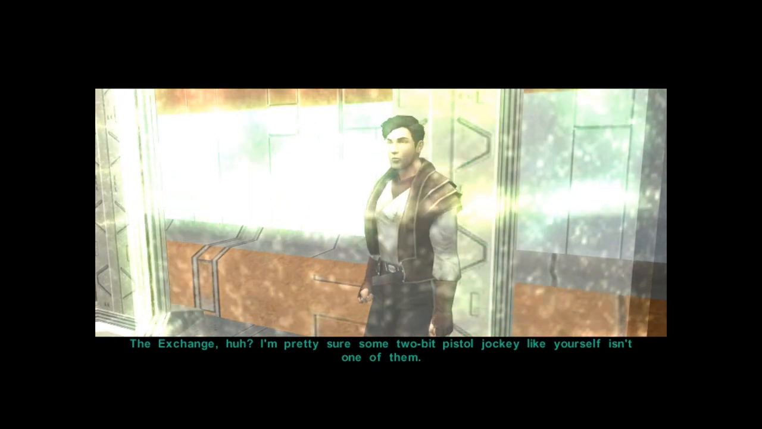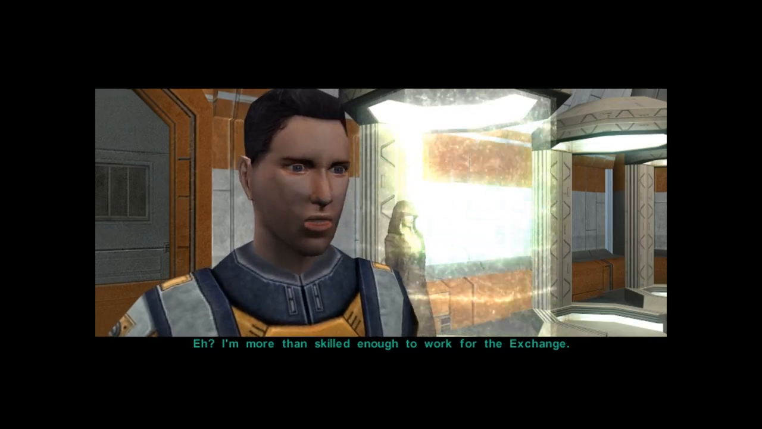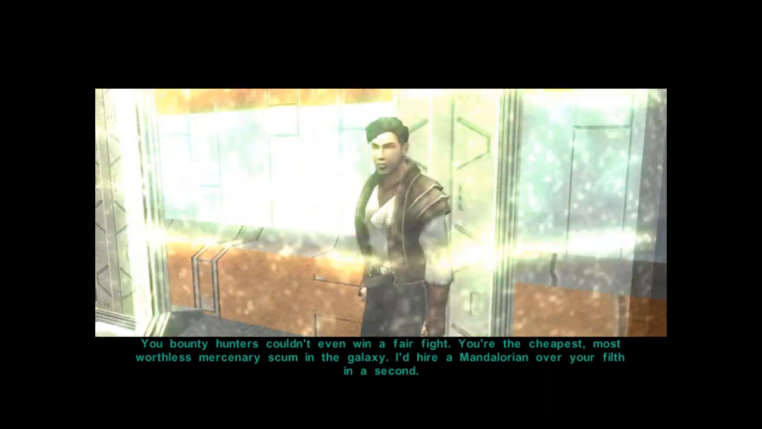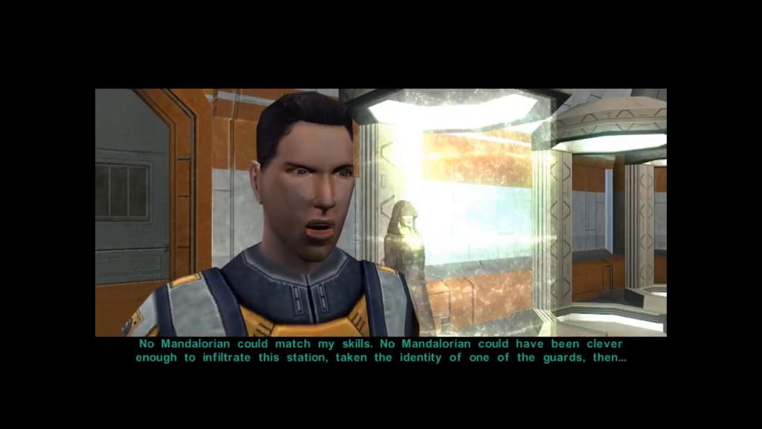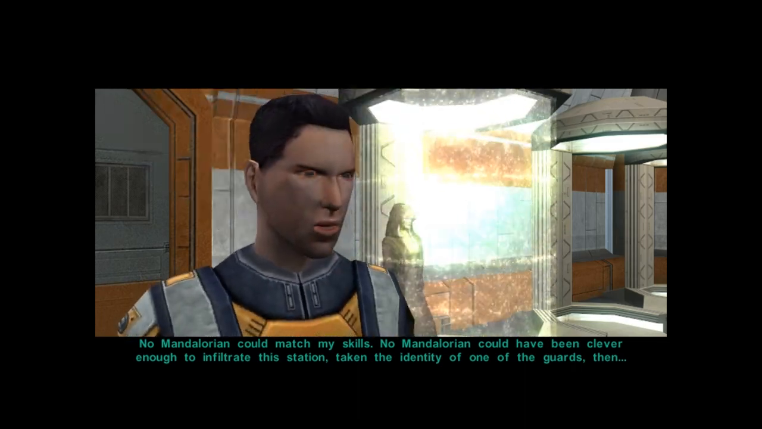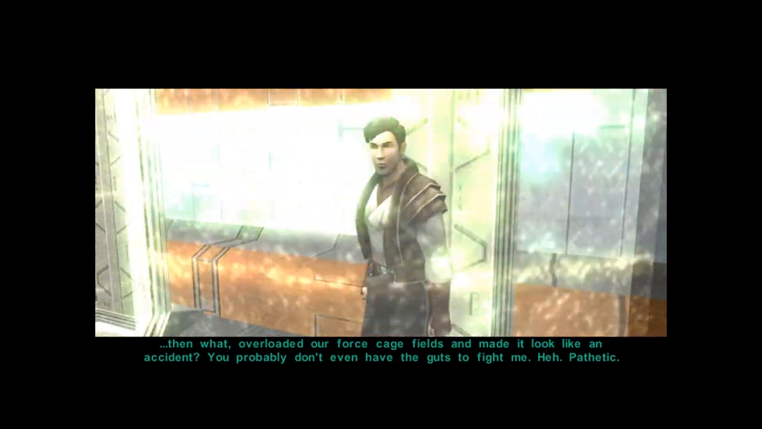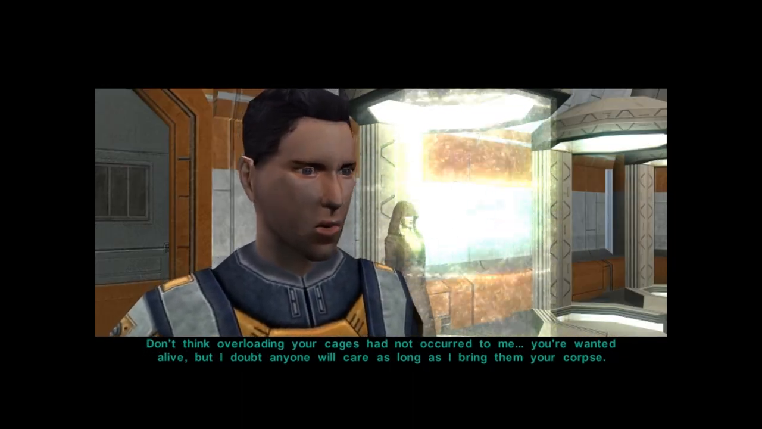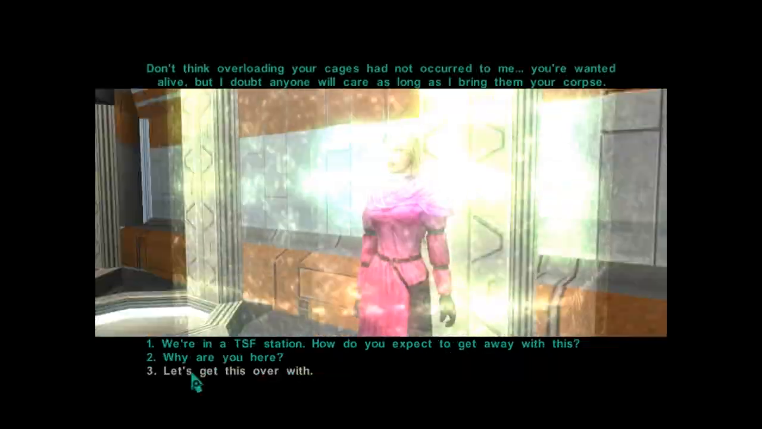The Exchange, huh? I'm pretty sure some two-bit pistol jockey like yourself isn't one of them. Hey, I'm more than skilled enough to work for the Exchange. You bounty hunters couldn't even win a fair fight. You're the cheapest, most worthless mercenary scum in the galaxy. I'd hire a Mandalorian over your filth in a second. No Mandalorian could match my skills. No Mandalorian could have been clever enough to infiltrate this station, taking the identity of one of the guards, then... Then what? Overloaded our force cage fields and made it look like an accident? You probably don't even have the guts to fight me. Pathetic. Don't think overloading your cages had not occurred to me. You're wanted alive, but I doubt anyone will care as long as I bring them your corpse.